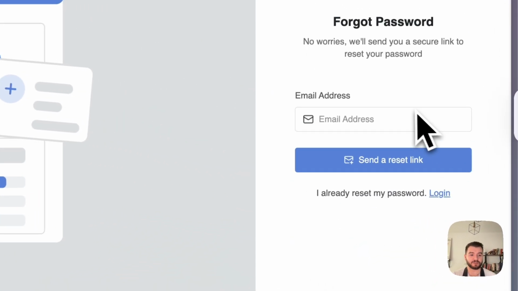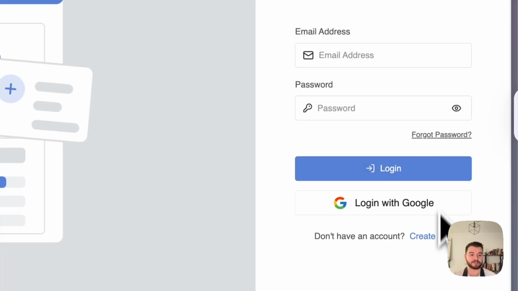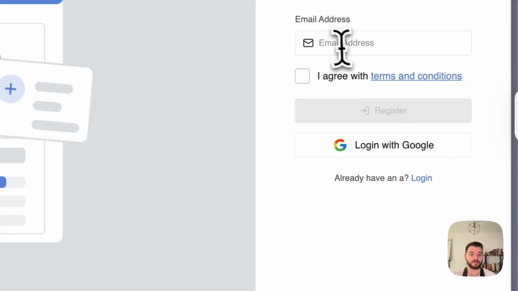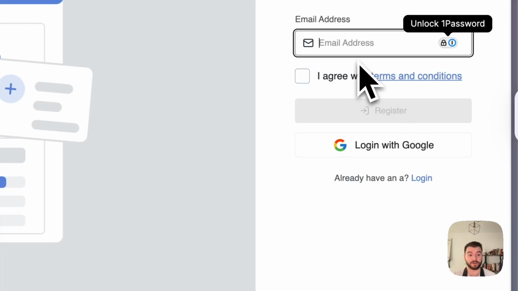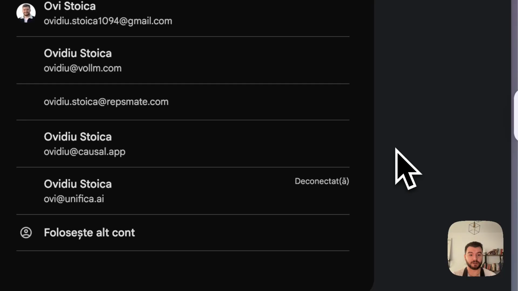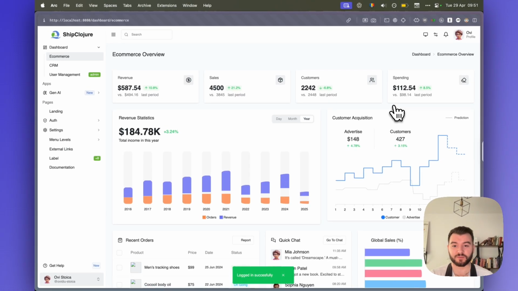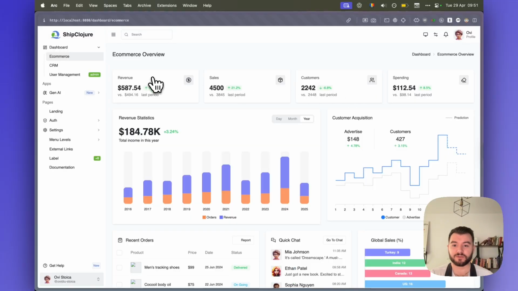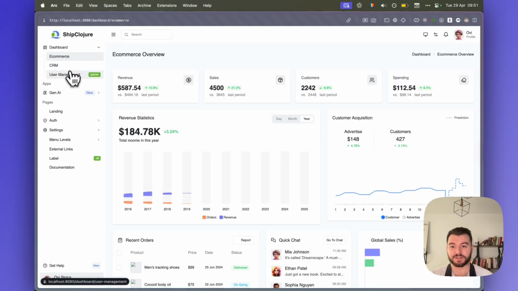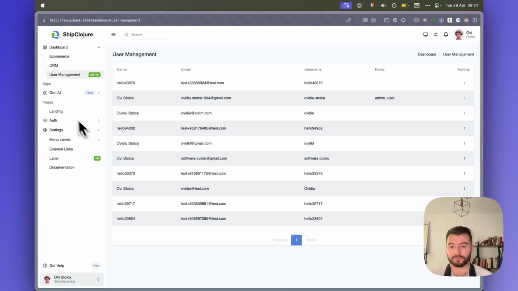From here, we can log in with email and password. We also have a forgot password flow and a sign-in with email, which will verify the email of the person. For now, let's just log in with Google. All social authentication providers are supported, and there is documentation about how to set them up. Once you log in, you will be greeted with this beautiful dashboard, and you have example dashboards for CRM, e-commerce, and also for user management.